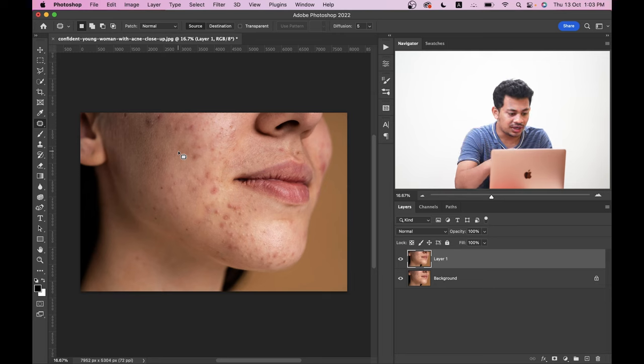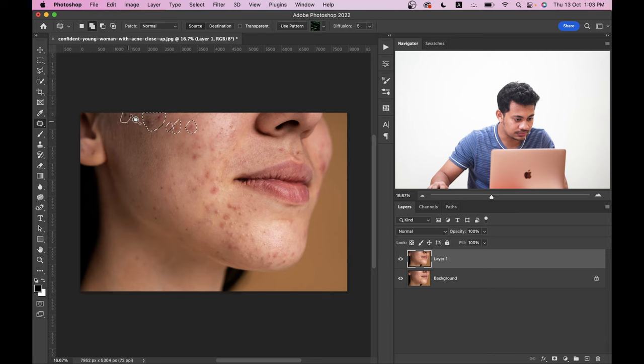But we want to apply the same kind of effect on multiple blemishes. For this, just select and now press and hold shift. And now you can see there is a plus icon. That means now you can select multiple areas. So just click like this, like this. And now just drag and release. Press Ctrl and D to deselect, and look at this. This was the before and this is after. So repeat this.